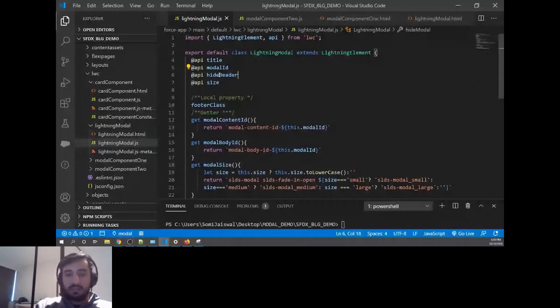And I'll search it here. Hide modal is hide header. We are using it in only one place. And we'll quickly check whether that thing is working fine or not. So it's working fine. So that's it, I guess.